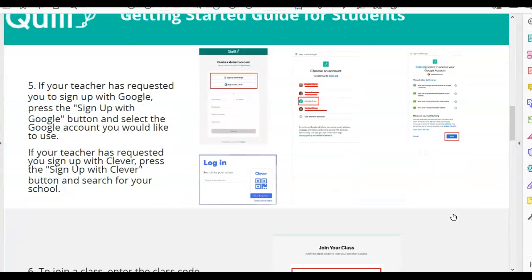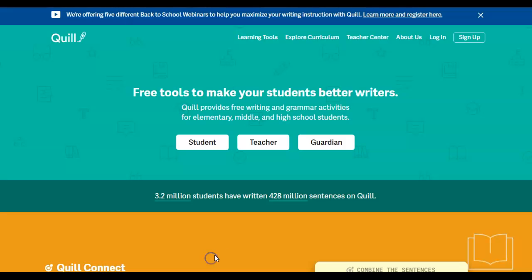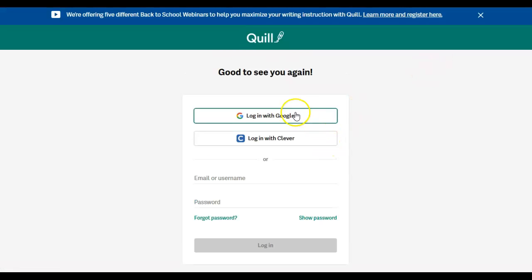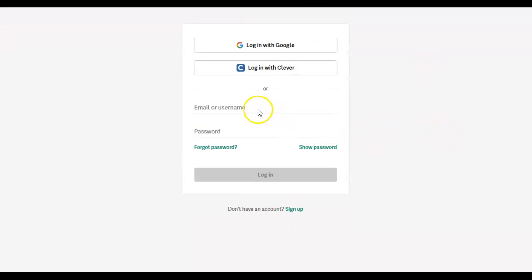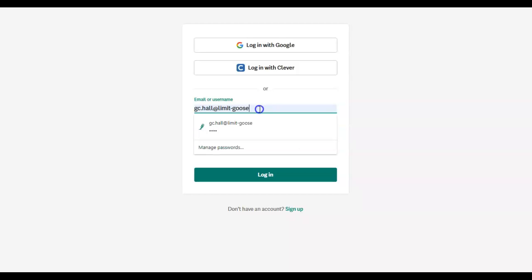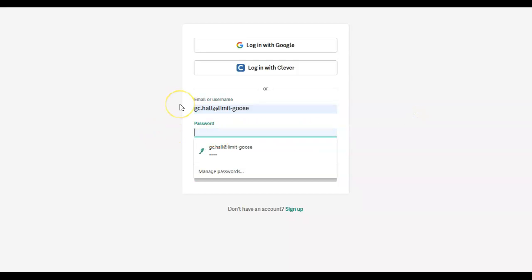Okay. So let's click over to the actual Quill site, and I'll show you what that should look like. So I have a sample account here I'm going to log in with. So again, I'm not clicking login with Google. I am typing in my username and my password. So you're going to have your first name, a period, your last name, at, and then 2 nonsense words with a hyphen in between. And then your password is your last name capitalized. So mine, as an example, would be capital H, small a, small l, small l. And you're going to log in.